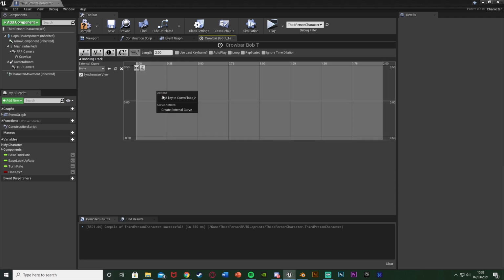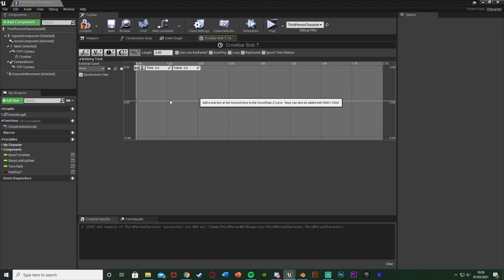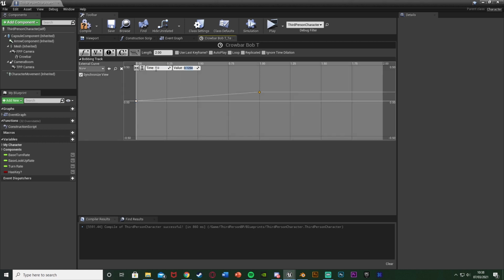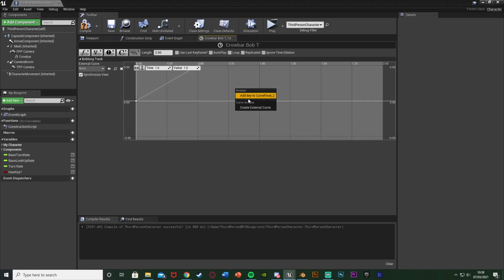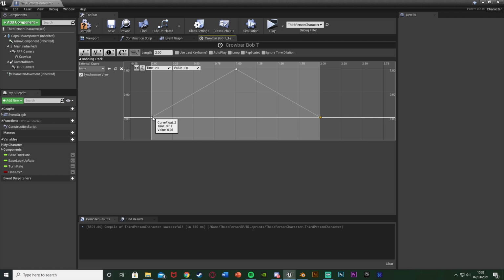And in here, I'm going to right click and add key to curve float with a time of 0, value of 0. And then I'm going to go halfway, so I'm going to add another key with a time of 1 and a value of 1 as well. And then right click again with a time of 2, so all the way at the end, and a value of 0. And then what I'm going to do is right click on one of the keyframes, change it to auto, and do this for all of them.